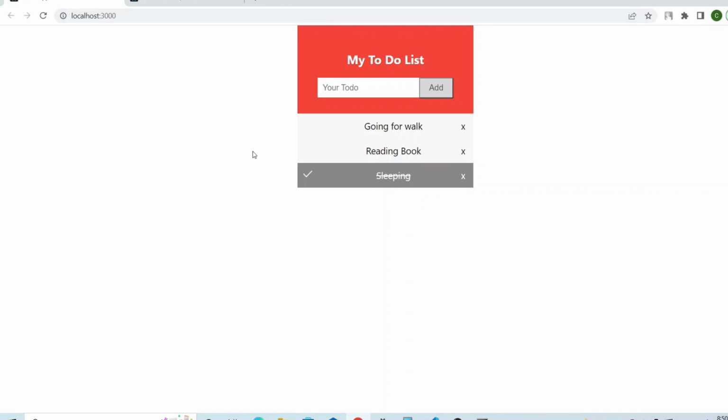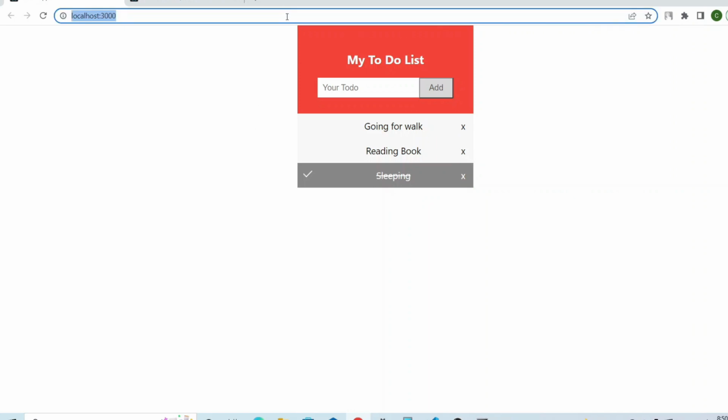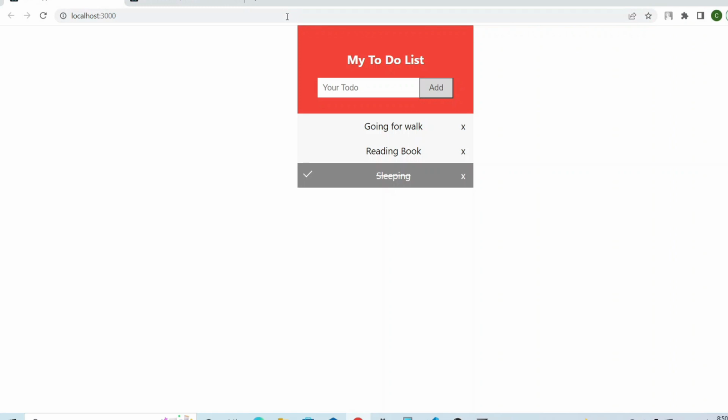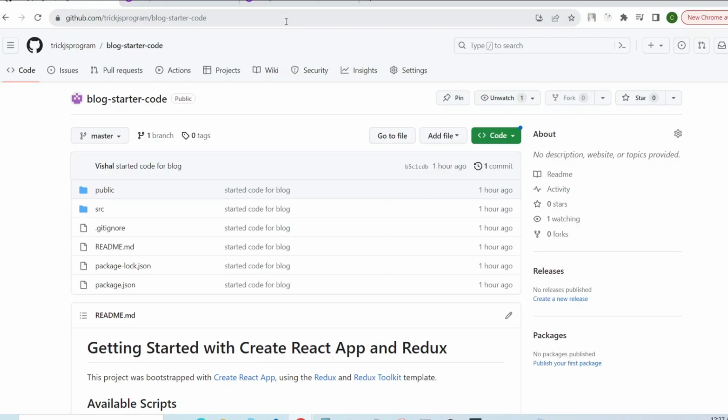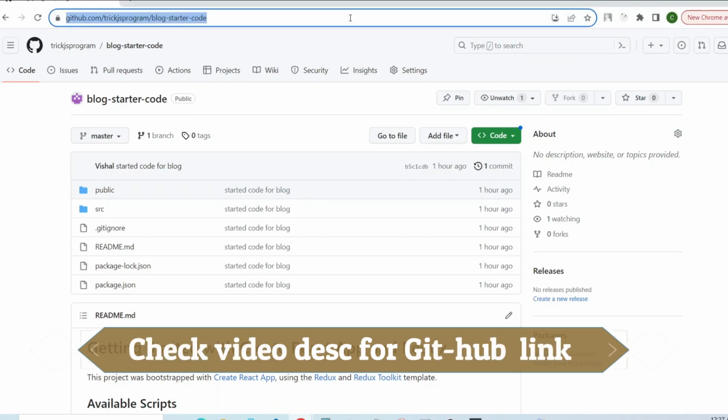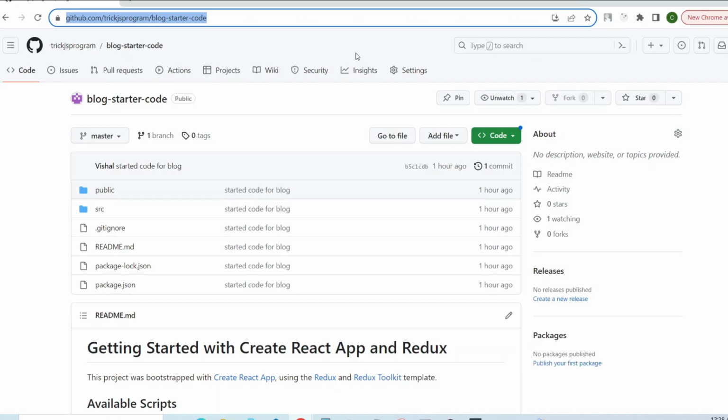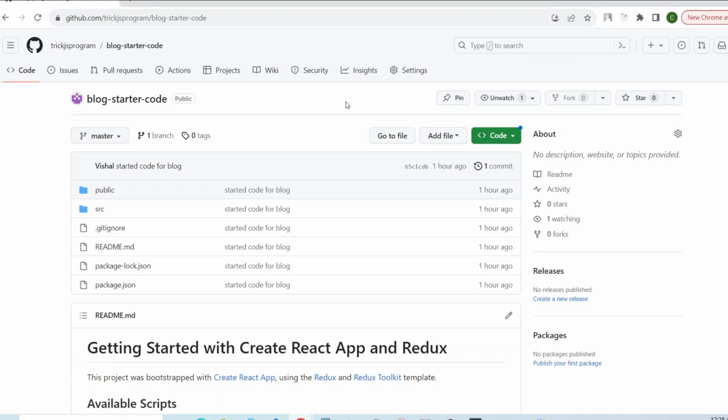Now let's move on and work on our very first project with Redux Toolkit. So for the first project, you have to clone this repository and I will provide the link for this repo in the video description. So you have to clone this repository and after that you have to do npm install. Now I will open this GitHub repo in my VS Code. So let's go into the VS Code.